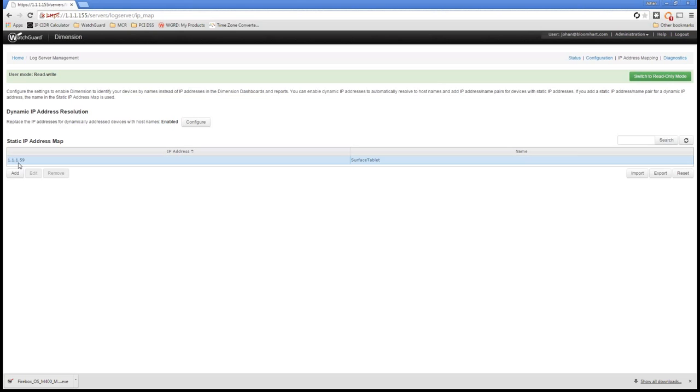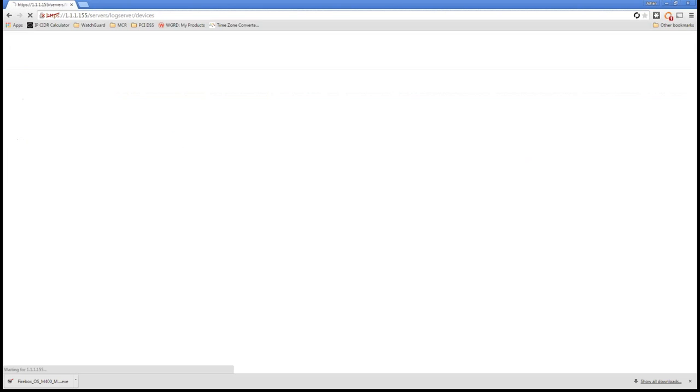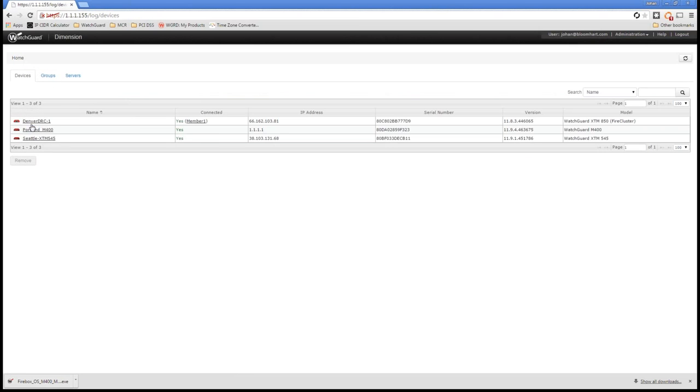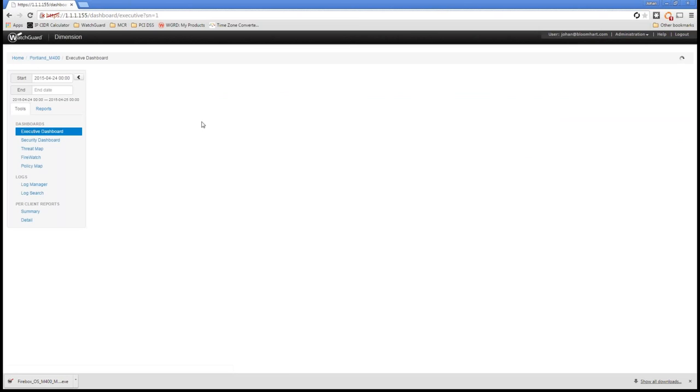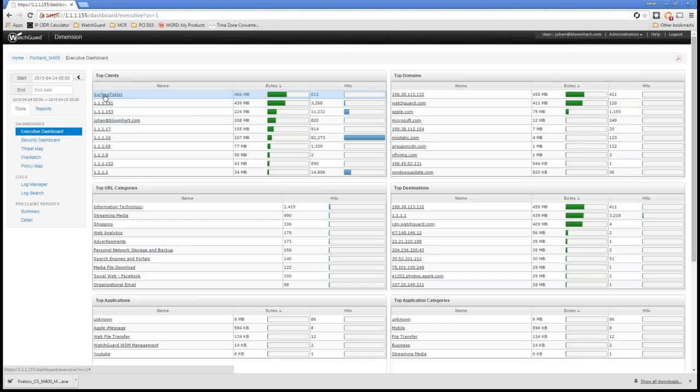And now at this point, I have a mapping of 1.1.59 to Surface Tablet. As I go under my home screen, under my device, now I should see that Surface Tablet as having that friendly name. And again, here we see Johan at Bloomhart.com. That's a single sign-on. But in this case, it was a Surface Tablet not joined to my domain, so I can create an IP address mapping for that.